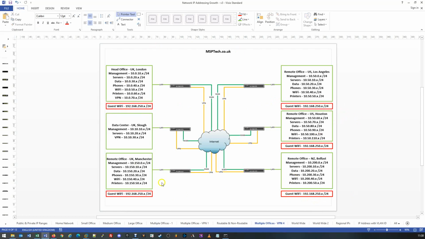Now, how did we come to this IP address system? We can choose multiple different IP address ranges for different sites, but as we said from the beginning, it's about having a clear plan from the beginning. So as we scale this up, we know what we can use and what's available and not available.